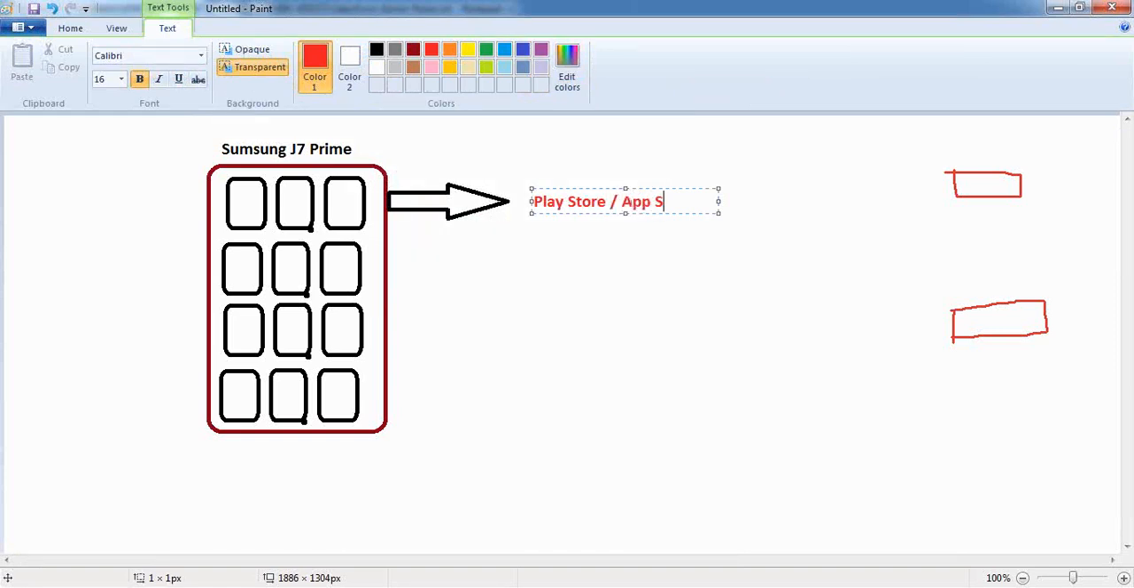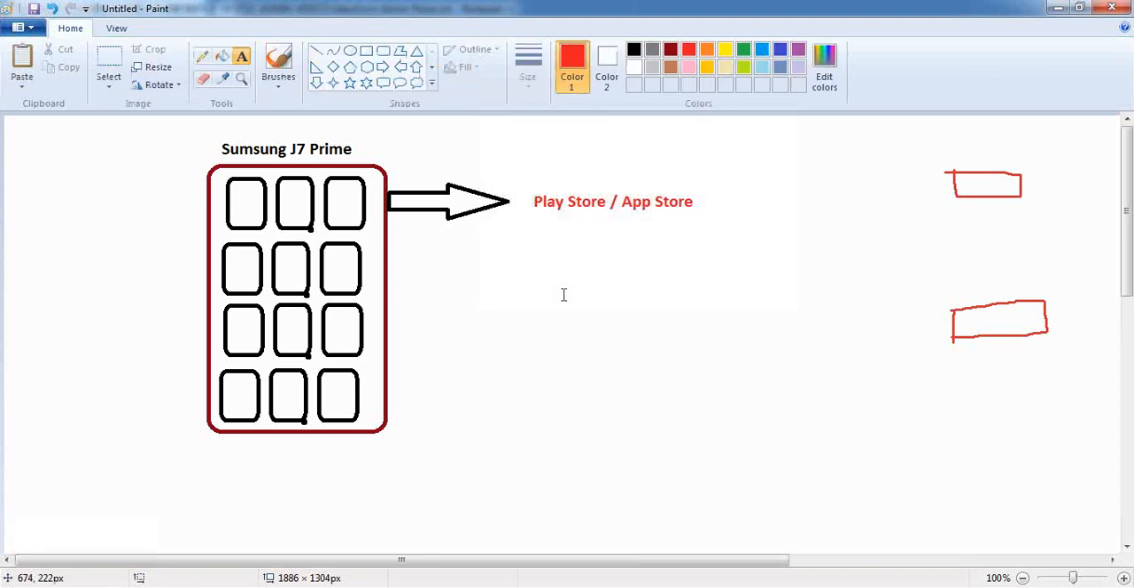Or it may be App Store also. If you are using an iPhone, you will have the App Store. So inside my mobile, I have a feature called Play Store or App Store. What do you mean by this Play Store or App Store? Play Store or App Store is nothing but a cloud space.